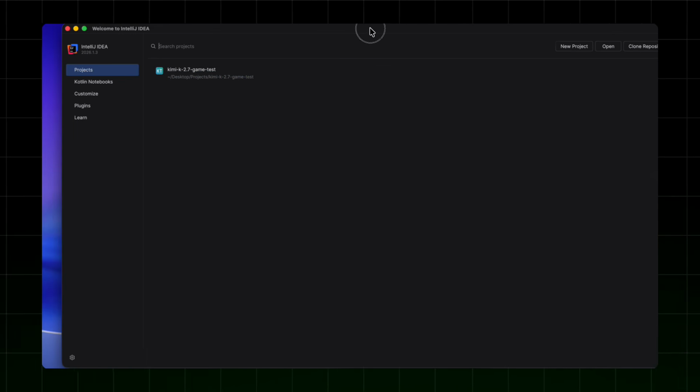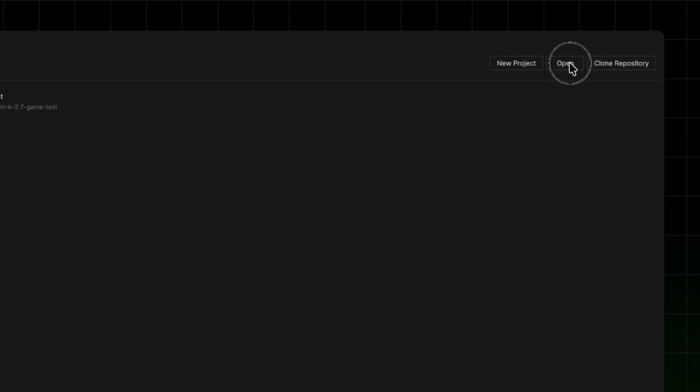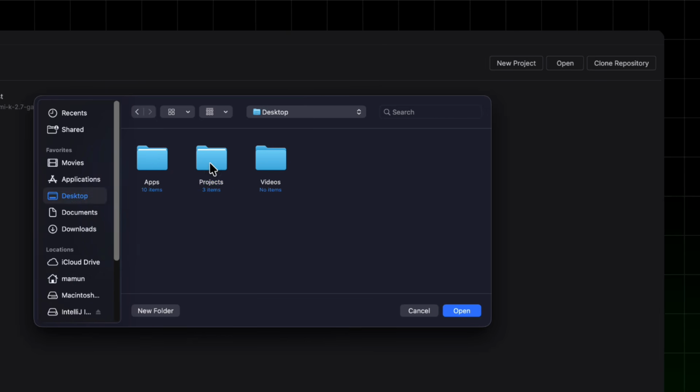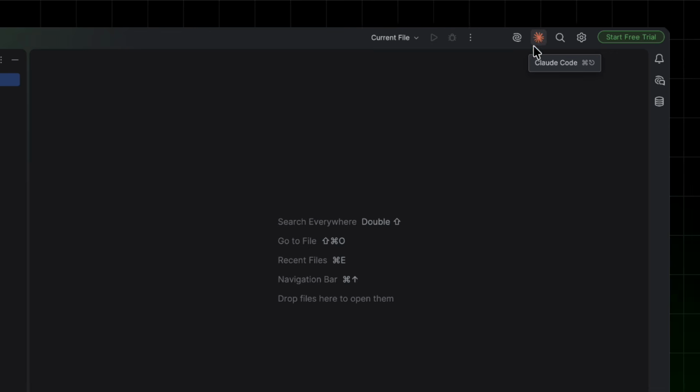After installation, restart IntelliJ IDE. This step is important because many users skip the restart and wonder why the integration doesn't appear. After restarting IntelliJ, at the beginning you will need to create a new project, or if you've already created one, just open the project to get started. You should see Claude Code integration available inside the IDE.